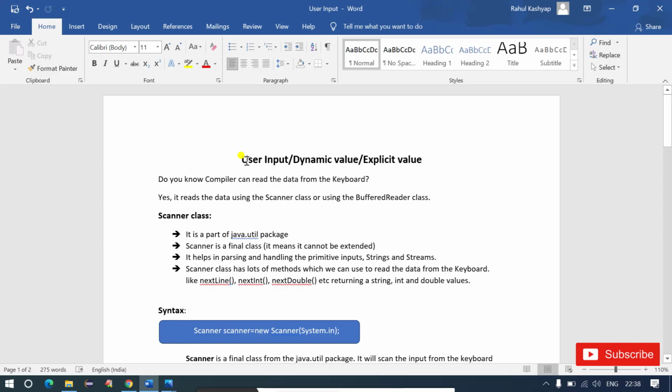Guys, this user input is also called a dynamic value or explicit value. Why do we call this user input? Because in this concept, as a user or programmer, you give the input to the compiler and you say, hey compiler, this is my input, and as per this input, please give me the output in the command prompt or console section.